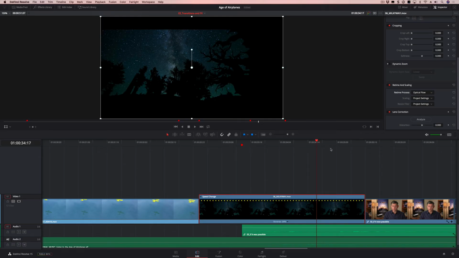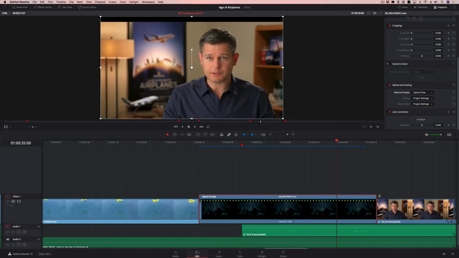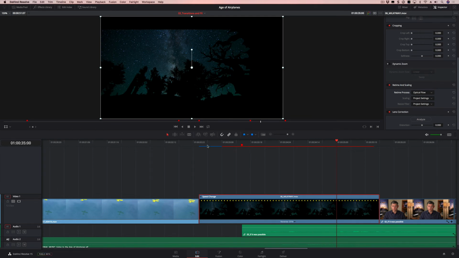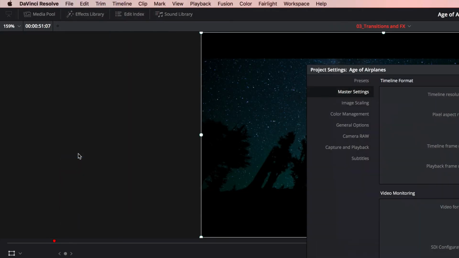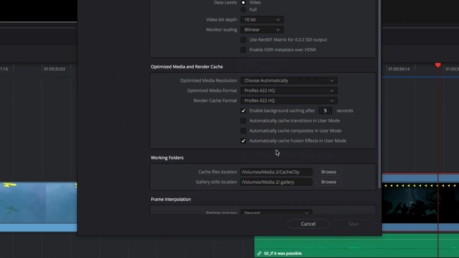It's going to turn this to be red in the timeline and then blue so you can play it back. And you can see how smooth it is. And if you want to, you can make another change to show it red and show how quickly it will then cache, and then play it back. And that's where you'll go up to your project settings, and in your master settings you're going to come down to the section where it says optimize media and render cache and talk about the background caching.